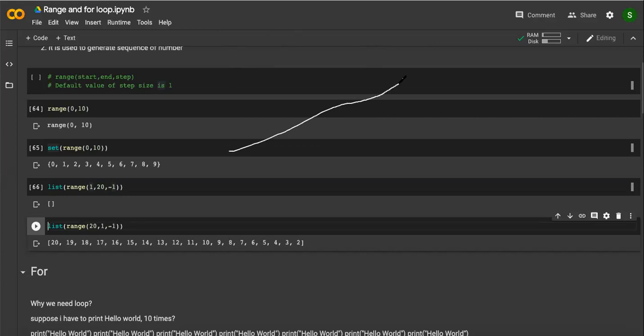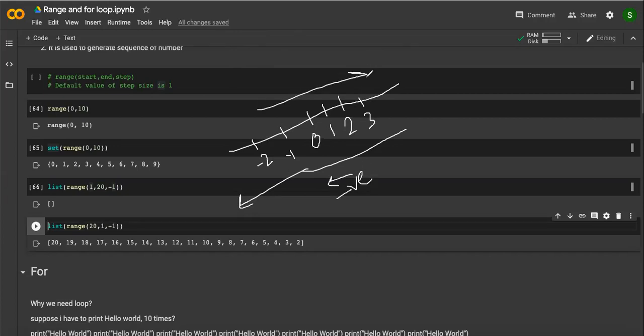So basically, suppose my numbers are like this: this is my 0, 1, 2, 3, and then -1, -2, and so on. This is the negative side, and this, you can say, is the positive side when it compares to the step.